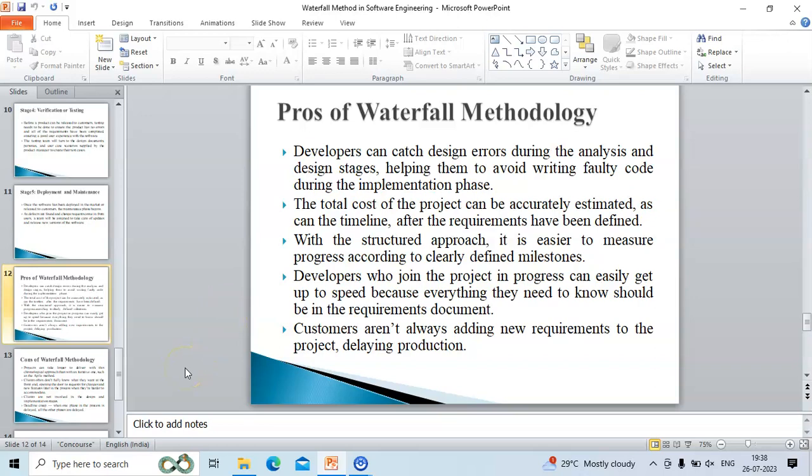As this methodology is a structured approach, it goes from one phase, and after completion goes to the second phase, and so on. So the developers can catch design errors during the analysis and design stages only, which helps them avoid writing faulty code. Also, the total cost of the project can be accurately estimated here, as the requirements are defined in the first step only and can't be changed later.